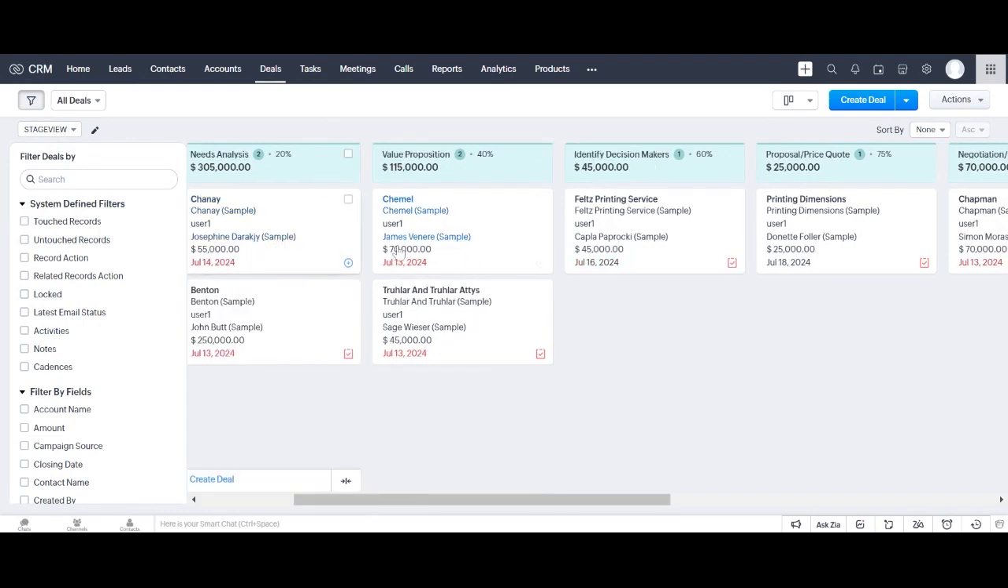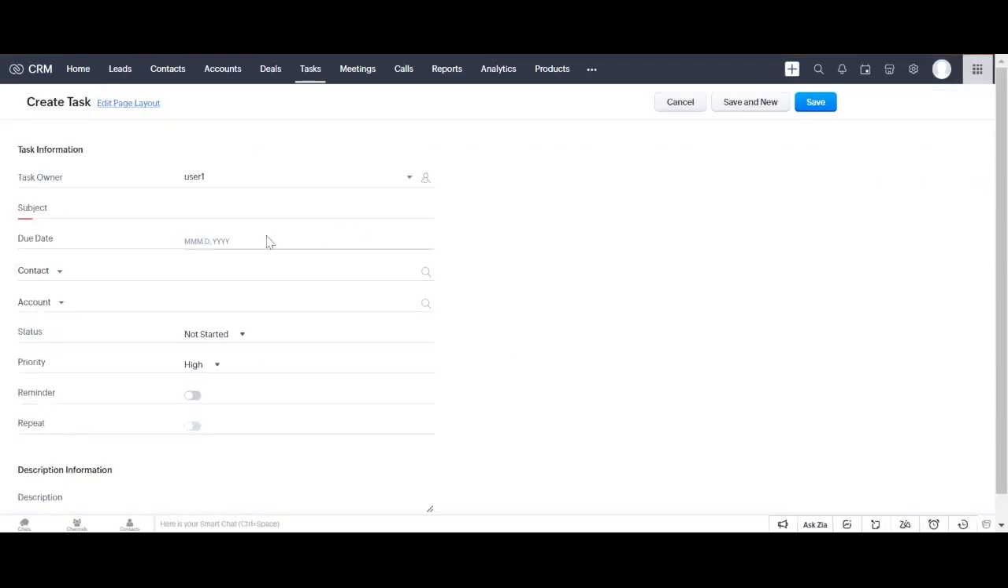So moving on from the deals, we have different activities such as task, meeting and call. To create a new task, you can see it's really simple. You just put the subject line, due date, contact for the task, account it is essentially associated with, and status.